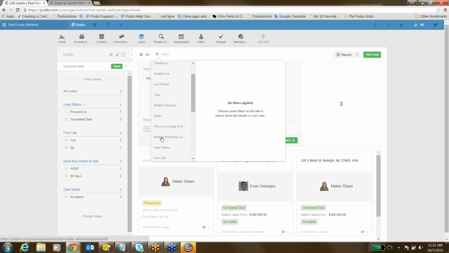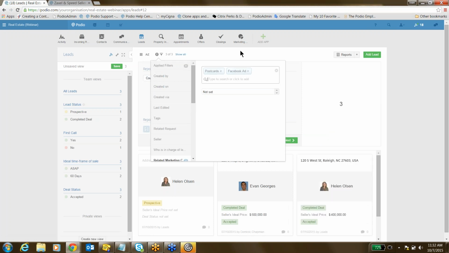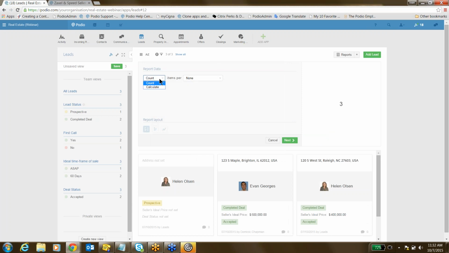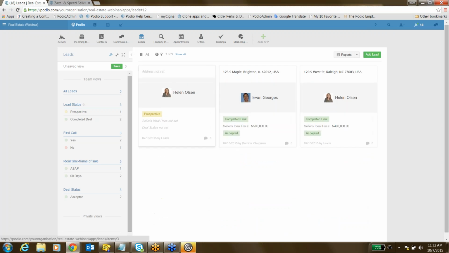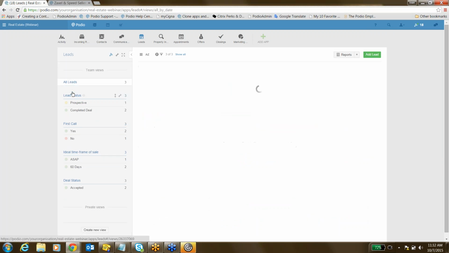So if I select related marketing campaign, now you can see these are the related marketing campaigns that are associated with the app. You can either pick one or the other, or you can pick both, however you want to do it. But let's say that I want to see the marketing campaigns, and now I want to have a count of all of the marketing campaigns per who's in charge of the lead, or maybe I want to create something different. So you can see how the logic works here. Maybe I want to do the count. If I click cancel here, let's say that we're just viewing all leads.